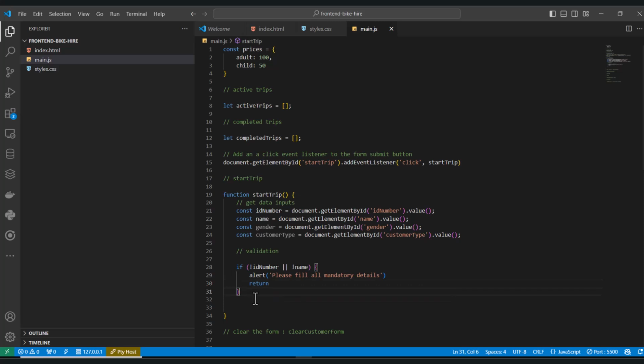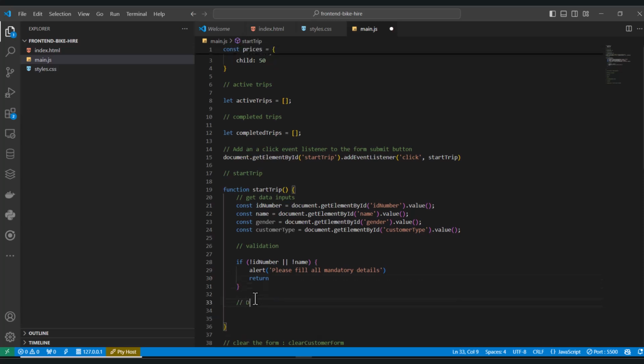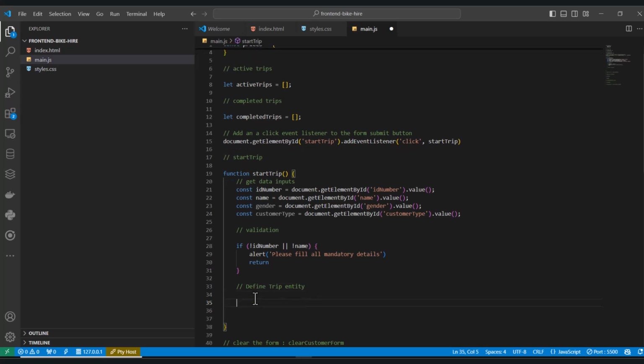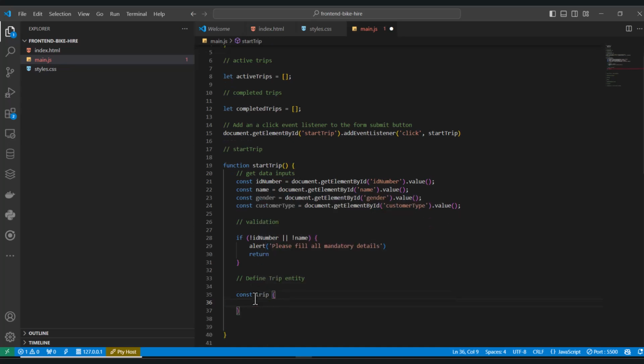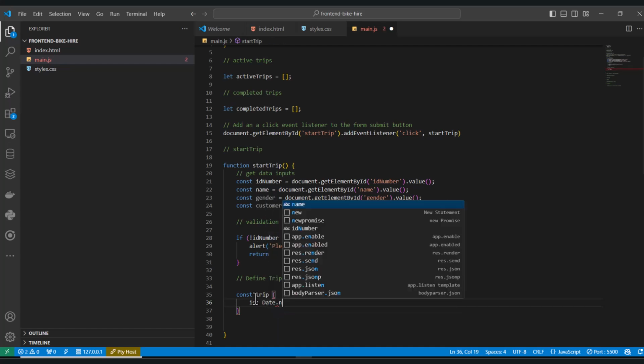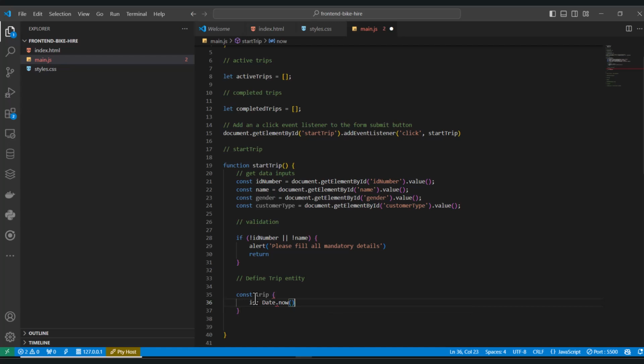So now we can define our entity. Our entity is a trip. Again, we package this into an object. So a trip will have the following attributes. We'll have an ID. It's like an auto increment in databases. This will be our serial number for each trip, and we will assign it to a timestamp for now.